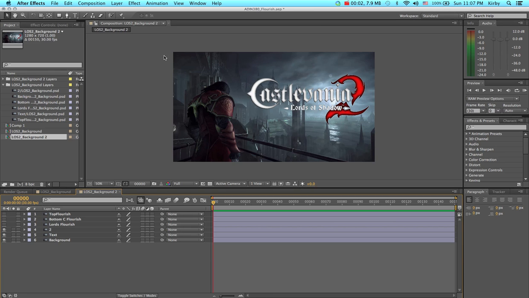Alright, so back into it. So we've got a clean composition now, and you can see we've got our basic background, basic layers. This is how we'd cut them up in Photoshop. So let me flip these on real quick. So here's how I broke these up.